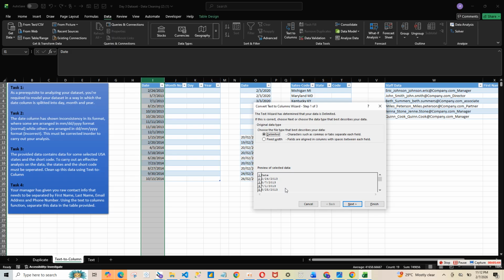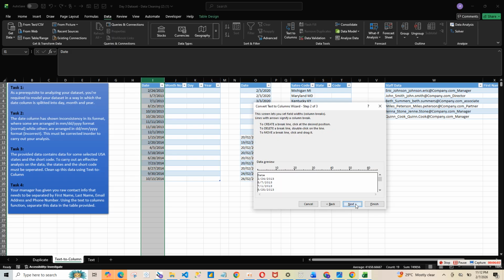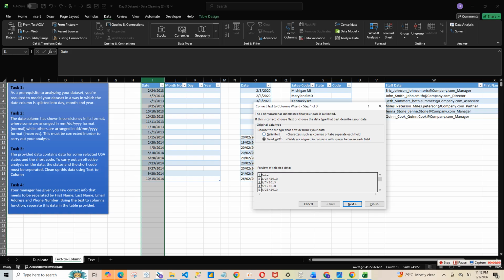Now you see delimited. We have characters such as comma or space. So how do you want to separate them? I want to separate them based on delimiter. Let's check fixed width. No, it's delimited we are going to be using. So now I'm going to click on next.